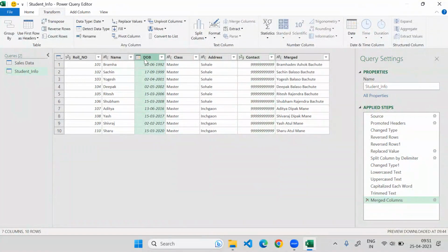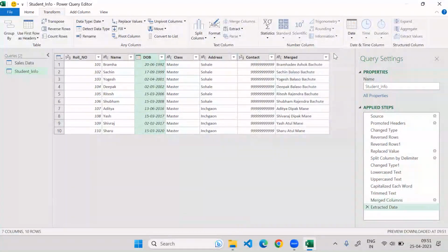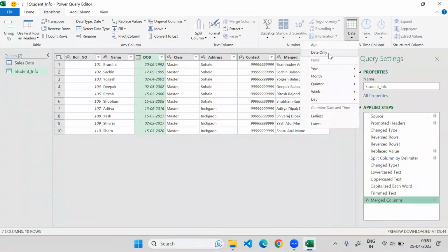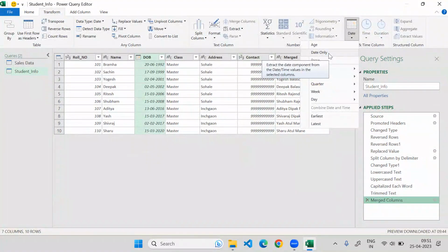Suppose there is a date type data column. Here you can see that my data type is date, and then you are able to get these options. If you want to show the date only, you can select date only. But you can select date only when the data contains both date and time, and out of that, if you want the date only, you can select the date only option. If you want to extract year, start of year, end of year, you are able to get the values accordingly by using these options.